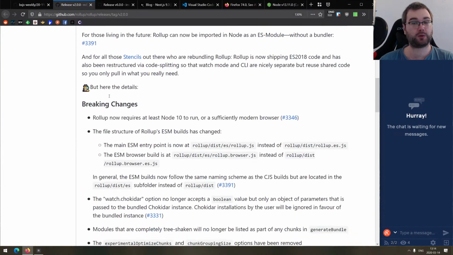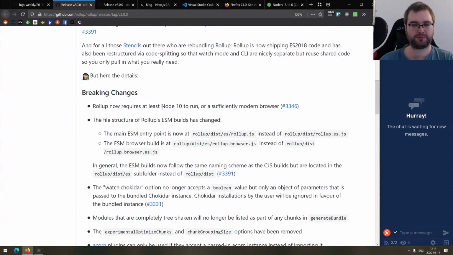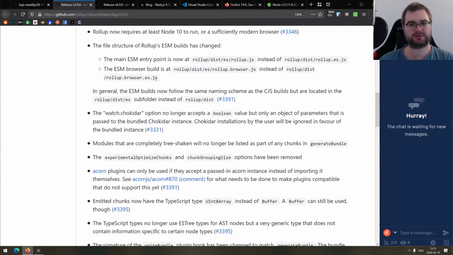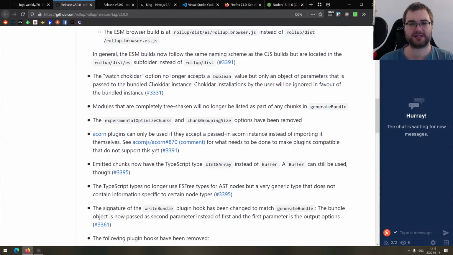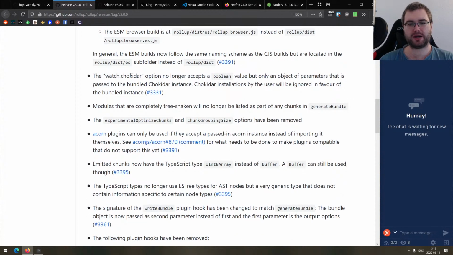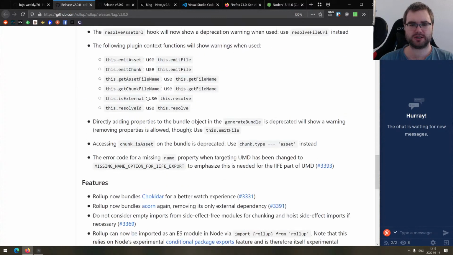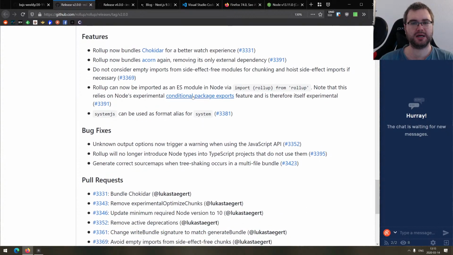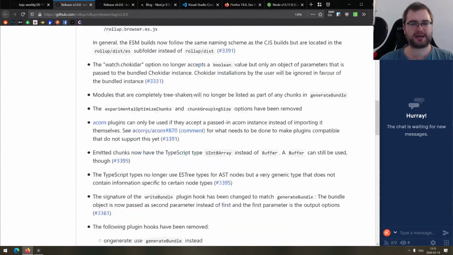So we got quite a few breaking changes. The first one being that Node 10 is now required, but you know, Node 10 has been LTS for quite some time, so I think that's perfectly reasonable. There is now a new file structure for ESM builds, and there's just a bit changed in the naming and stuff like this, which I think the new ones are a bit nicer. And then they now include chokidar, and they also include acorn again, right? So I'm basically removing its only external dependencies. And yeah, it looks like a really great release.